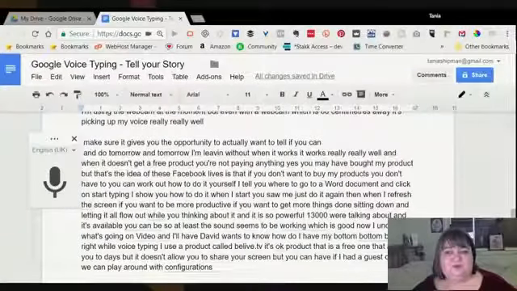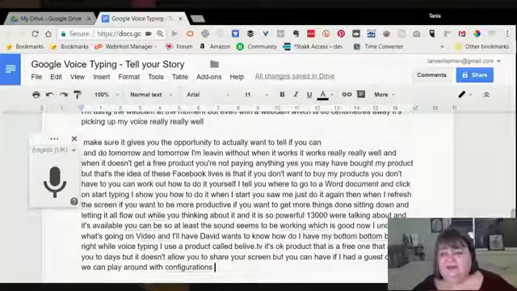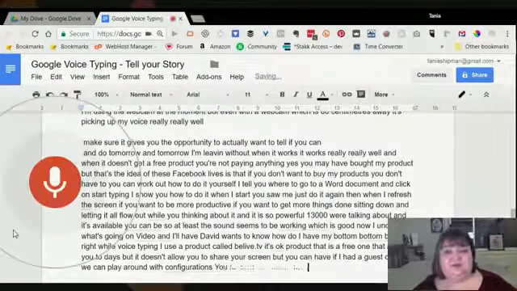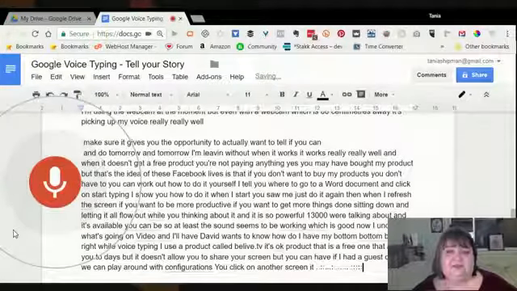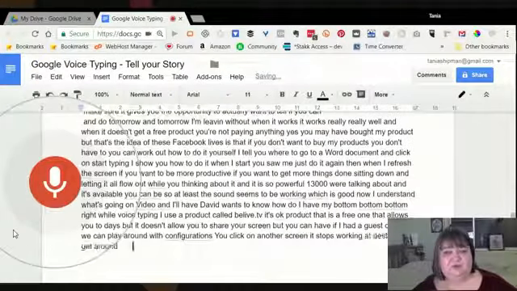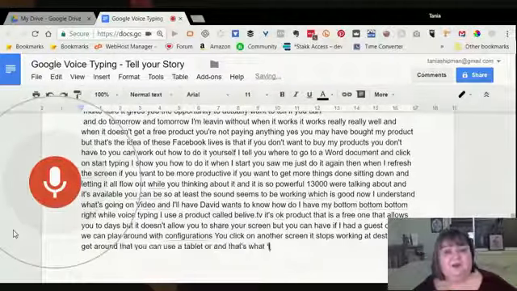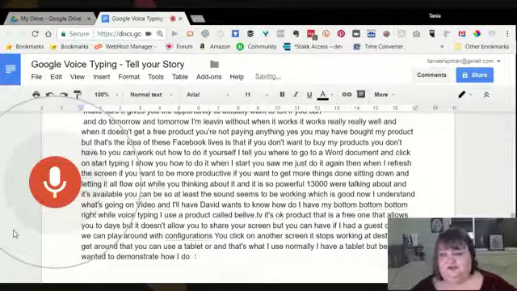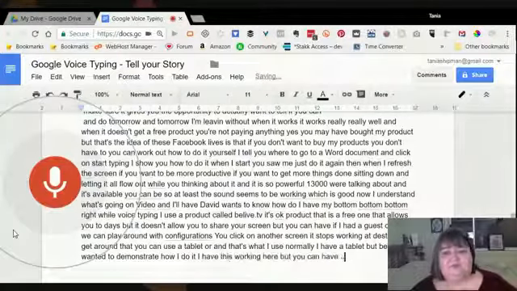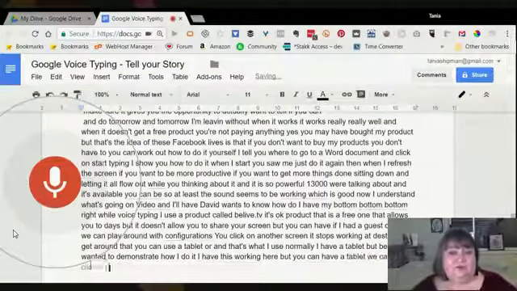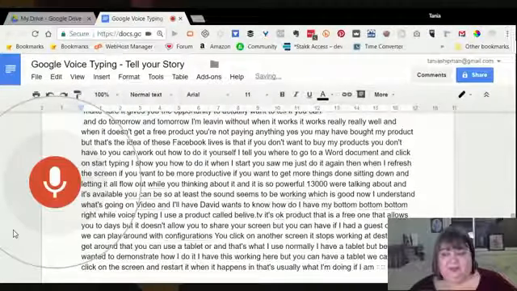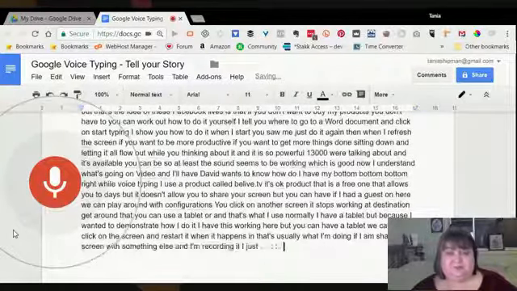Because I want you to be able to see this, and this is the other thing with Google Voice Typing: if you click on another screen, it stops working. There's several ways you can get around that. You can use a tablet. Normally I have a tablet, but because I wanted to demonstrate how I do it, I have this working here. But you can have a tablet, or you can just not click on the screen and restart it when it happens. And that's usually what I'm doing. If I am sharing screen with something else and I'm recording it, I just click it back on.